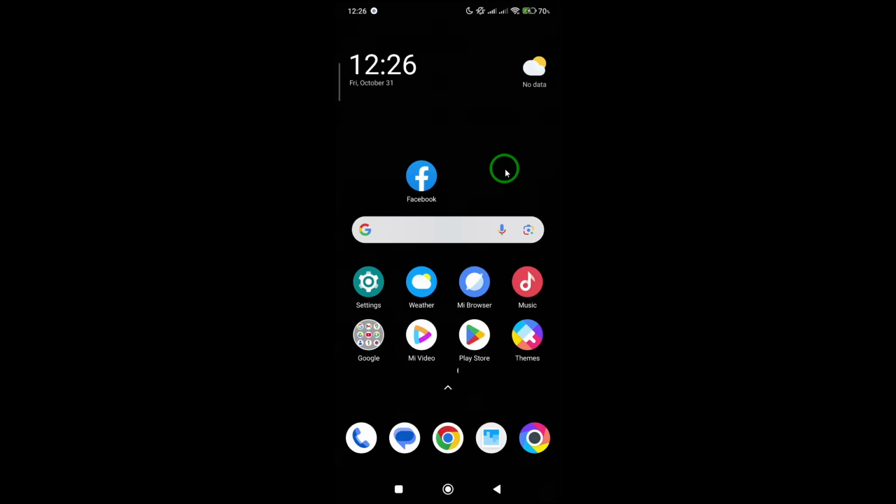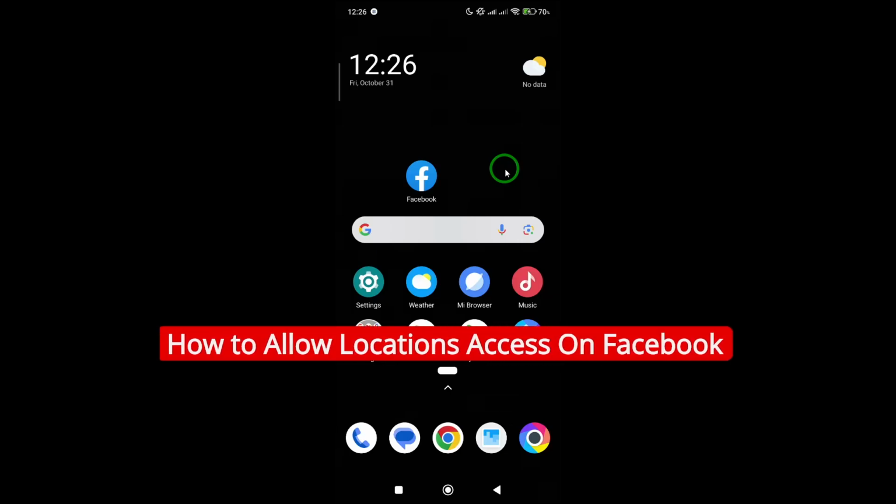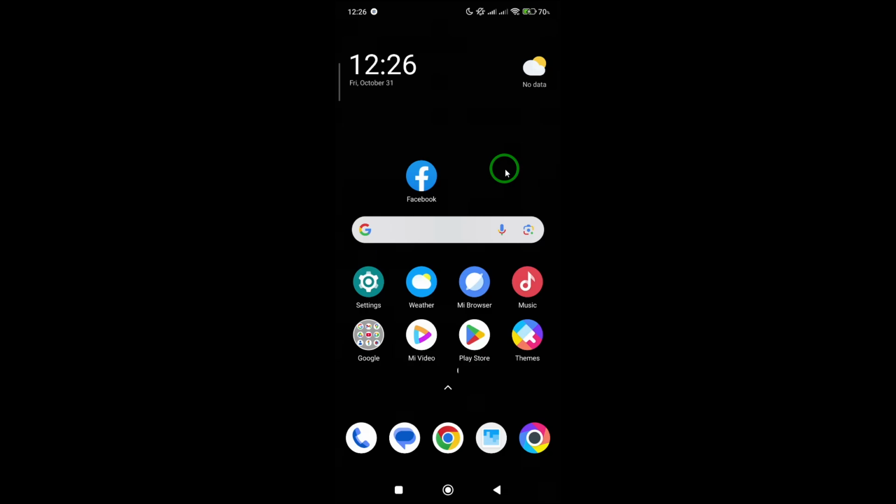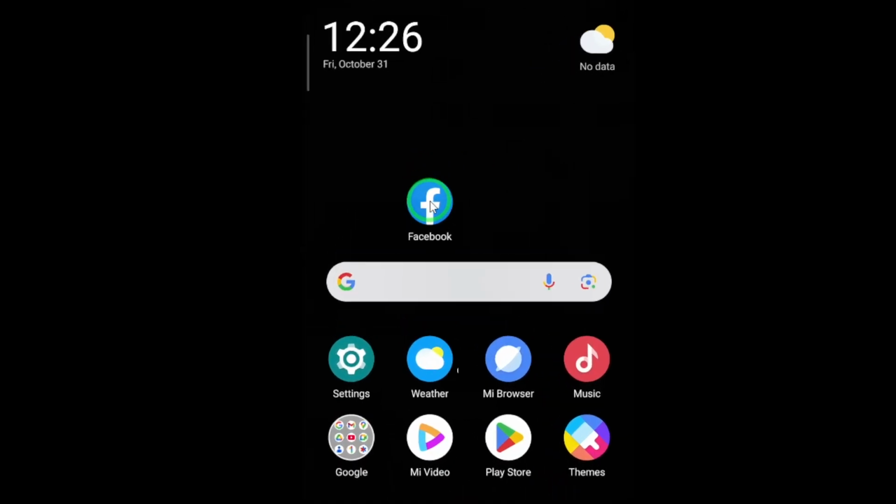Welcome. In this video, we're going to show you how to allow location access on your Facebook app. Whether you're trying to tag places in your posts or want more accurate suggestions for nearby friends and events, giving Facebook permission to access your location can make your experience smoother and more personalized. Let's get started. First, grab your phone and open your device's settings.